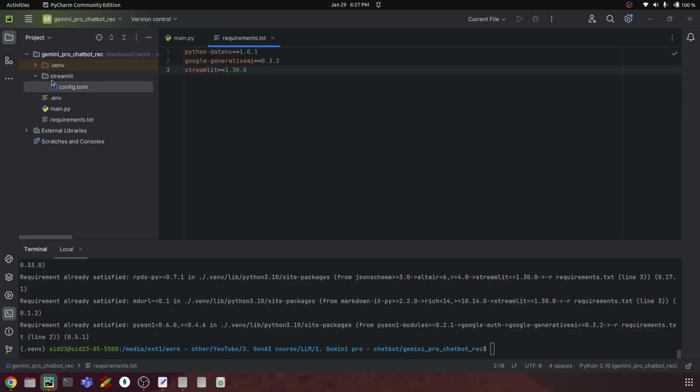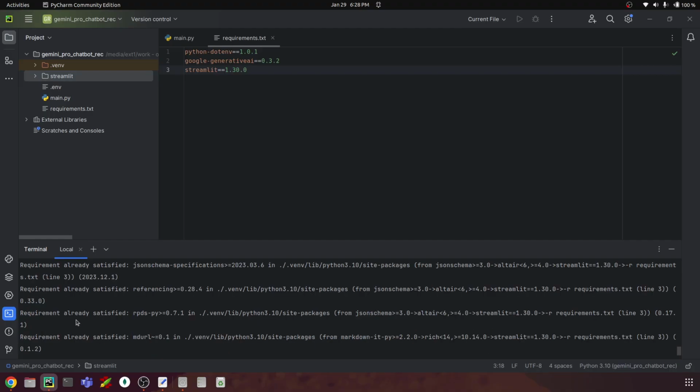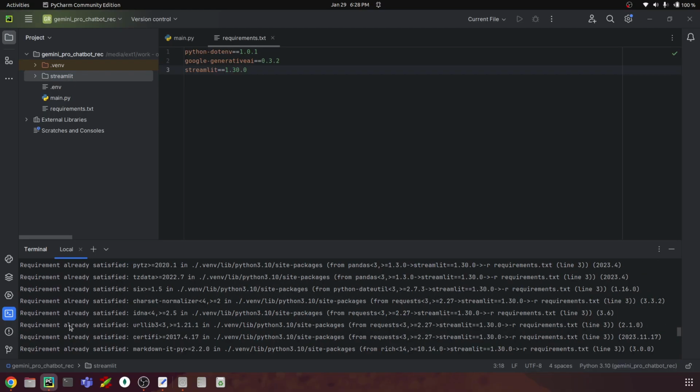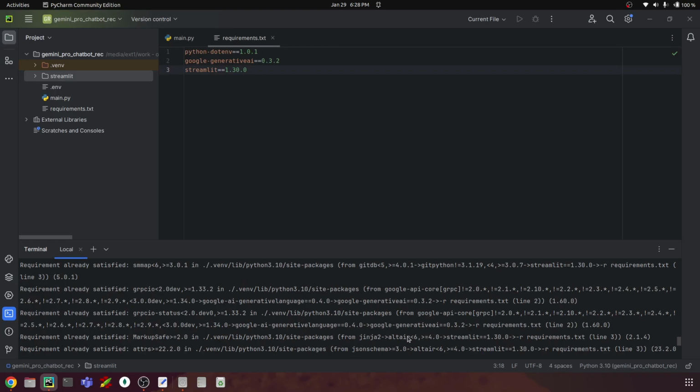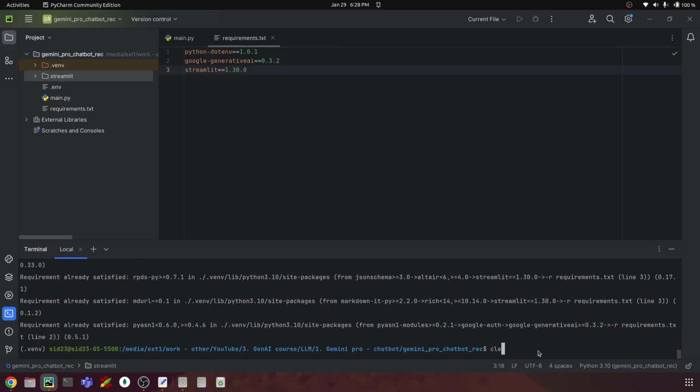You don't have to change anything here. This is not required when we are going to deploy the app on our local, but when we are going to deploy this on Streamlit Cloud, this is an important thing that we should have. So make sure that you have installed all these libraries. As you can see, I've already installed it, so it says requirement already satisfied. So just run pip install -r requirements.txt.